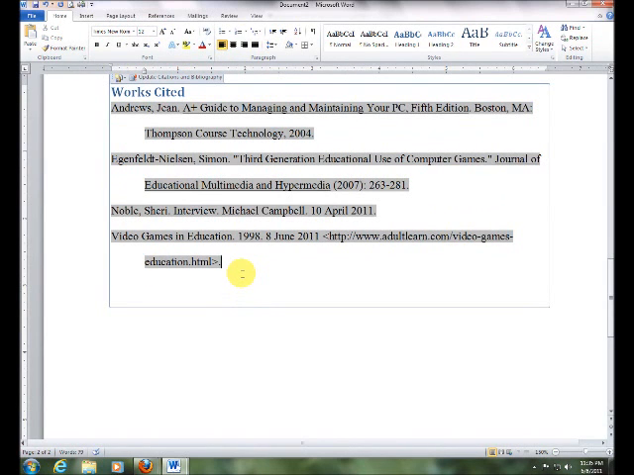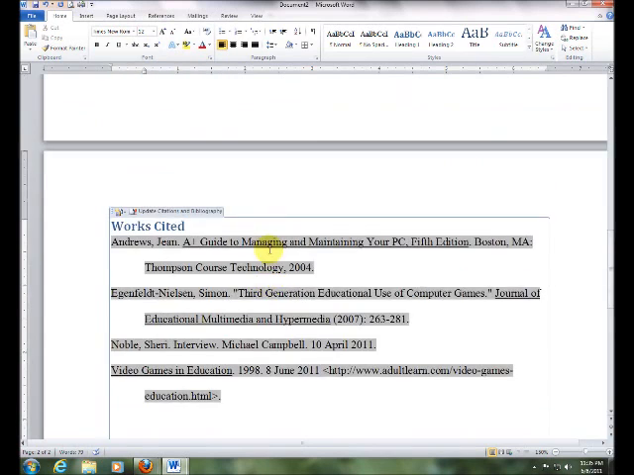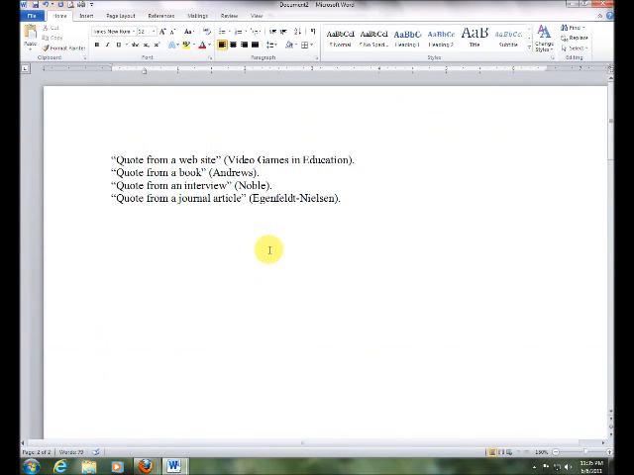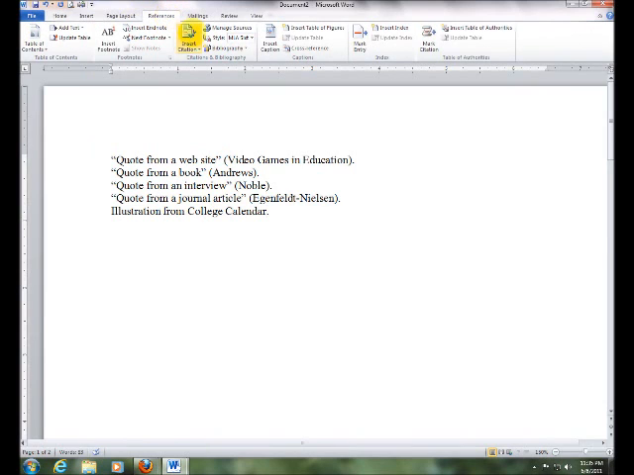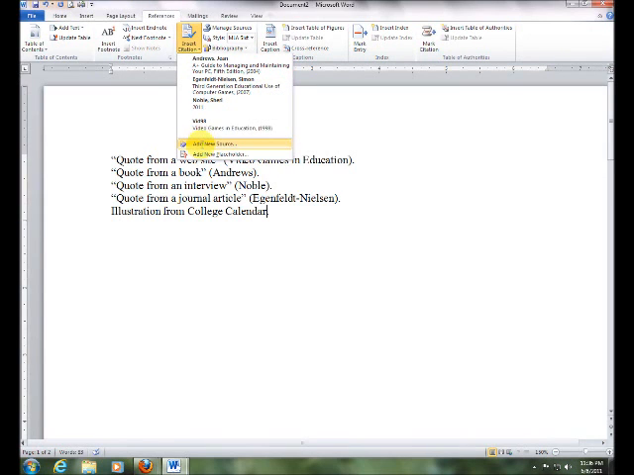Okay, so as you're going along and doing your report, you realize you forgot to add one of your resources. So we're going to add an illustration from a college calendar. You want to give credit to that person right there. So we want to come up here, go back to our references. We can click on Insert Citation, but it's not in this list. So we're going to add a new source. This is where you can go and add the new source.